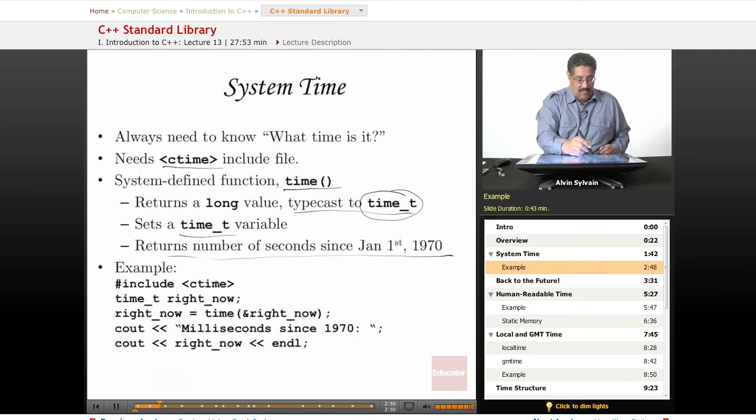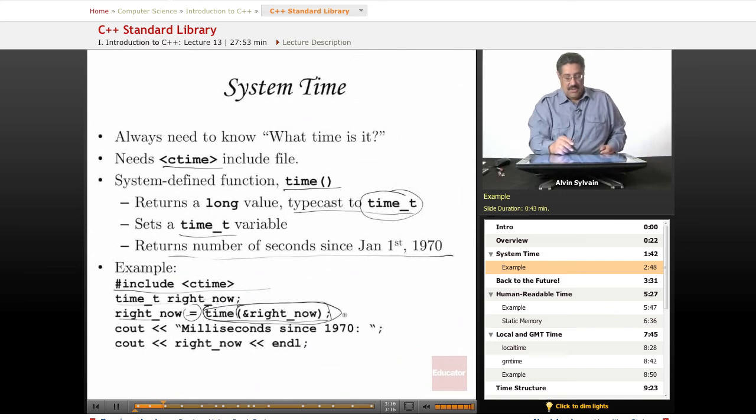Here's an example. Here we are including the C time include. We're declaring a variable, time_t, we're going to call it right now. And then we're going to get the time. Now we're doing this both with the return and setting the variable, but you don't really need to do that because it's kind of redundant. All you really need is this portion right here, to set the time variable. Then we're going to print out the seconds since 1970, and you'll get this nice large number for the number of seconds.